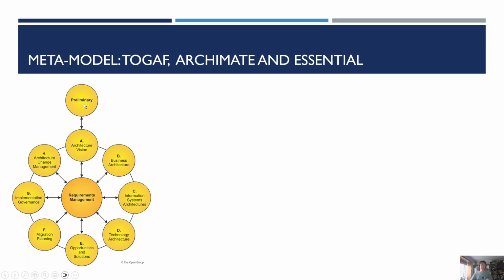preliminary, the understanding of your architecture requirements, and you have the vision, business architecture, information system architecture. This we can break down to C1 the application, C2 the information or data, then technology for D, opportunities and solutions for E, and migration for F. So that is the base of the understanding for ArchiMate.